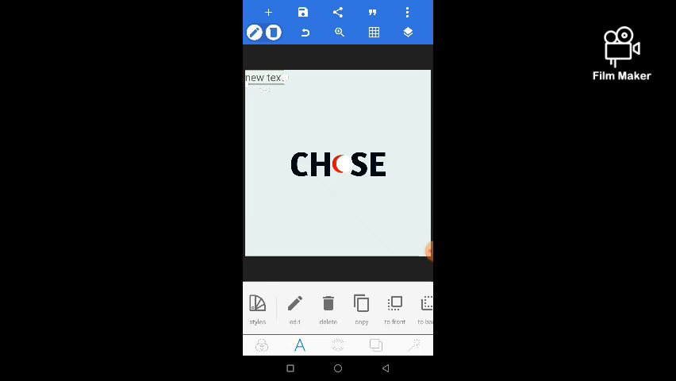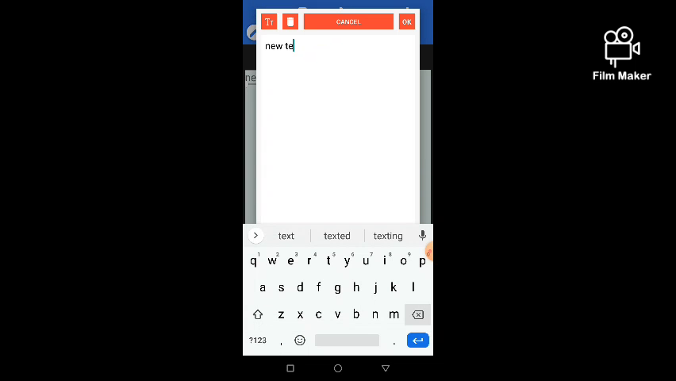So in that text, I'll click on my second element, then it will give me the new text. I'll clean the new text and write "wisely." Wisely. So I'll click on OK.